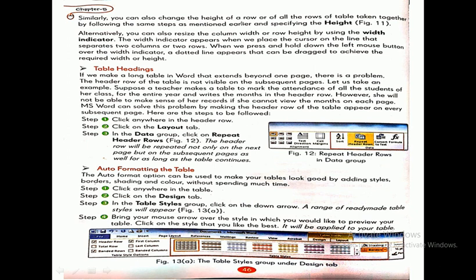Click anywhere in the table, then click on the Design tab. In the Design style group, click on the down arrow. A range of ready-made tables will appear.